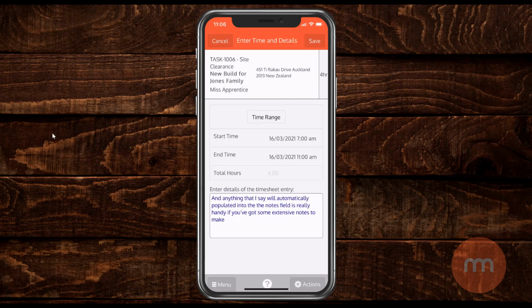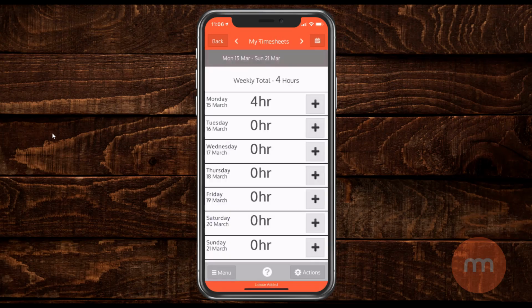Simply after you've done your notes, hit save right up the top. And that will save that timesheet entry for us. So that's one method. Now back to the menu.